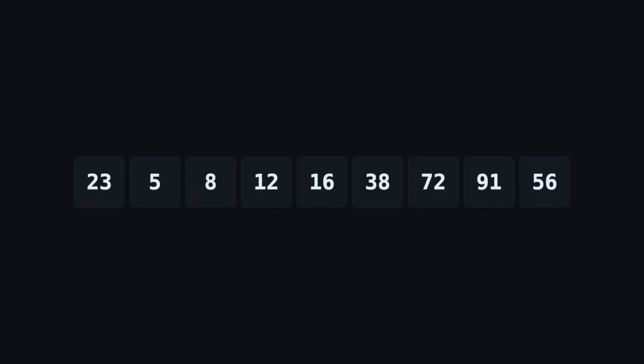The main advantage of linear search is its simplicity and that it works on any array, whether it's sorted or not. No special preparation is needed.